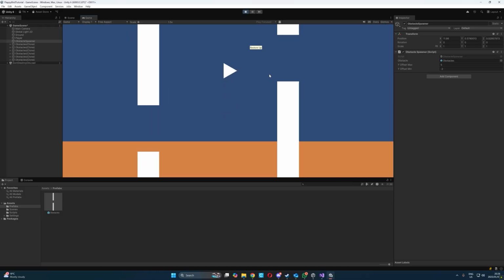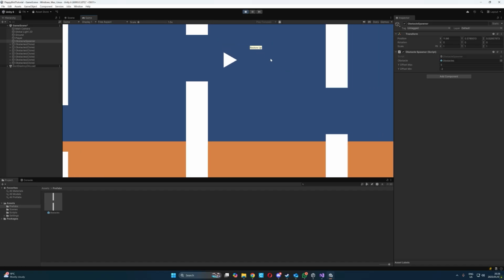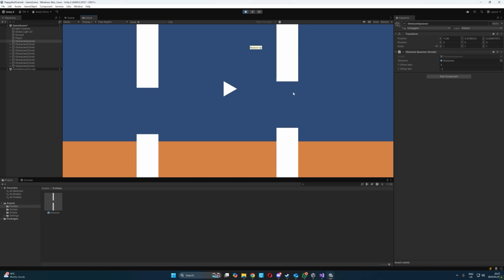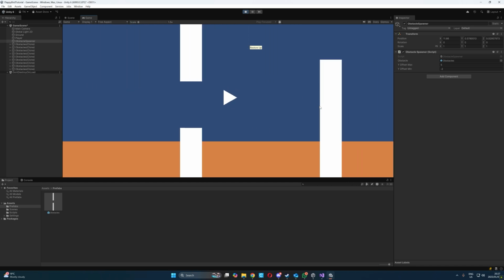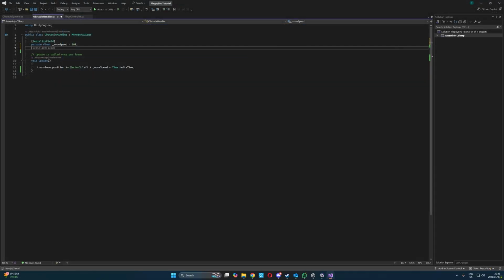Our next issue is that our pipes spawn but are never destroyed, even though we can no longer see them on the screen. This is not a good thing for performance, and more system resources will be needed for pipes that are no longer in use. Let's open up our obstacle handler script to fix that real quick. In here, let's add a variable that we'll use to keep track of a minimum x position. We'll use this to check if our pipe is still on screen.